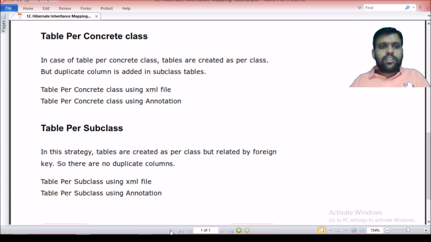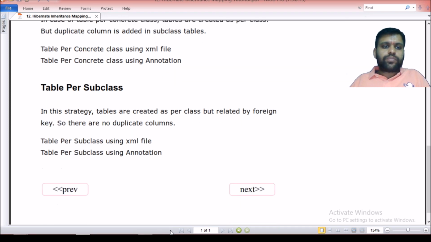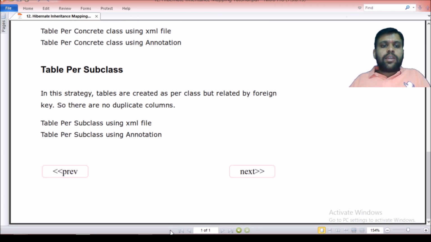The second strategy is table per concrete class. In table per concrete class, tables are created as per the concrete class. We know that there are two types of classes available. One is the concrete class, another is the abstract class. So a table will be created as per the concrete class. The duplicate columns will be added in the subclass tables. And in table per subclass, tables are created as per the class, but they will be mapped by foreign key only. So this is how we are going to see all three categories. Let us see each and every strategy one by one.